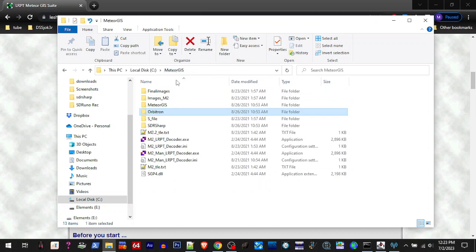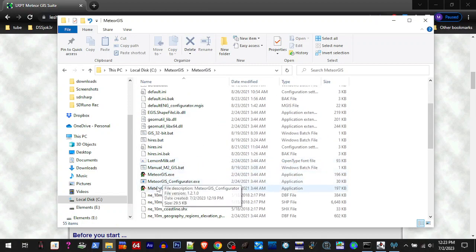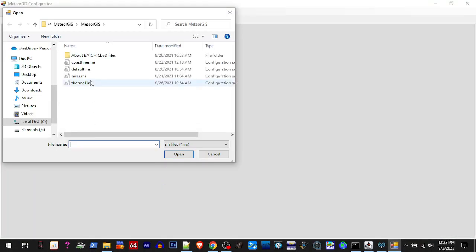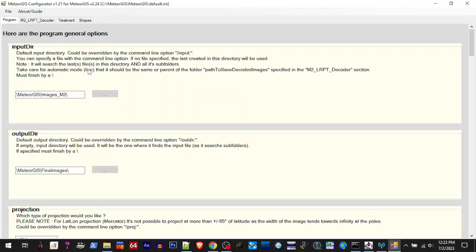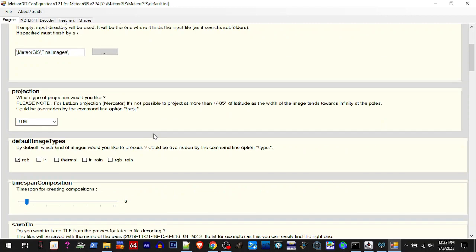We'll go back into the main MeteorGIS folder and we'll open up the MeteorGIS. We're going to click on this MeteorGIS configurator and run this thing in here. We're going to choose a default. All this file structure, we're going to leave the same.